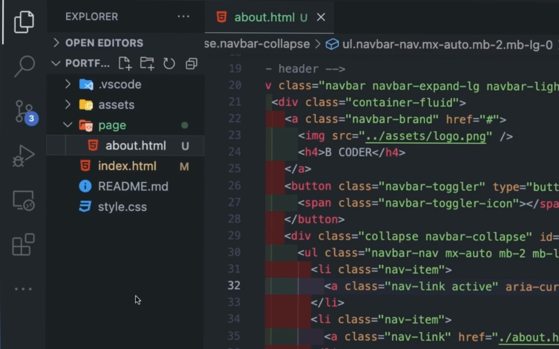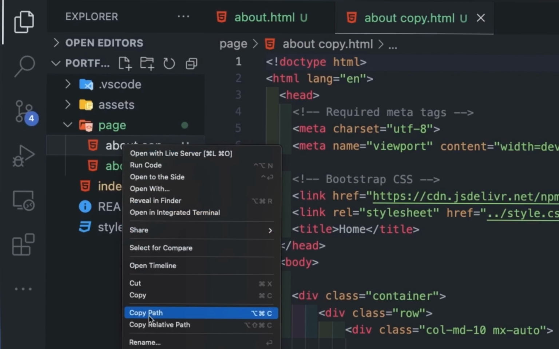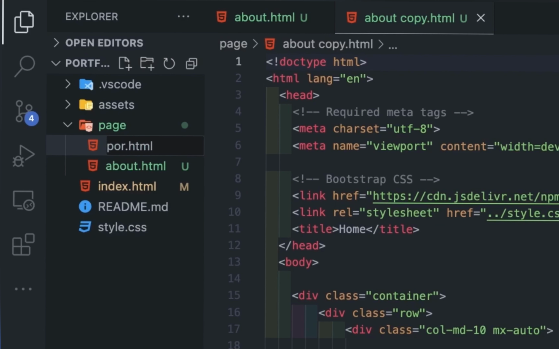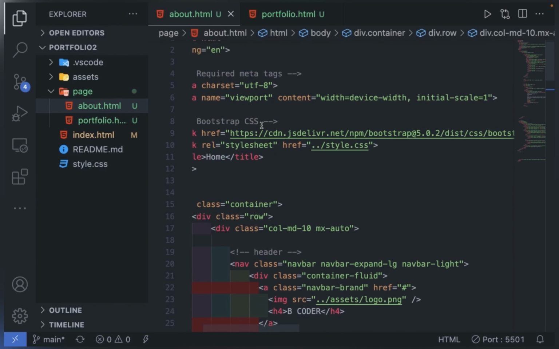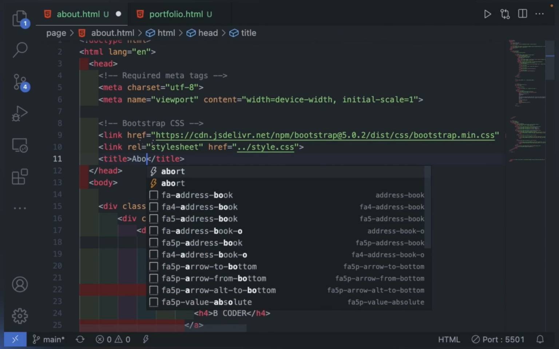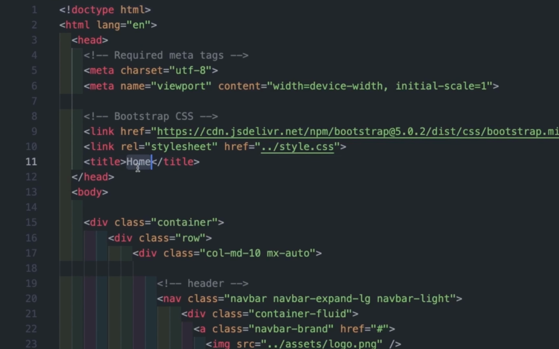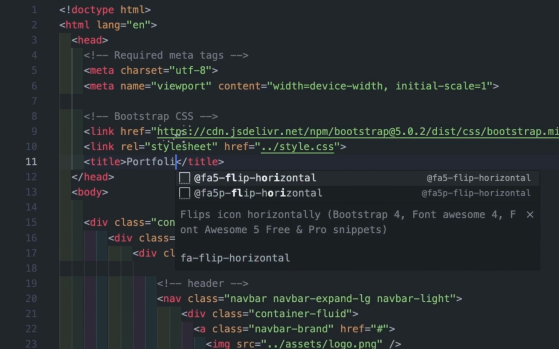So I will copy this about.html and paste it here, and I will rename it portfolio.html because everything is very similar, we just have to change the content and little things. So in the about page I have to change this title to about, and similarly in the portfolio page I will change the title to portfolio.